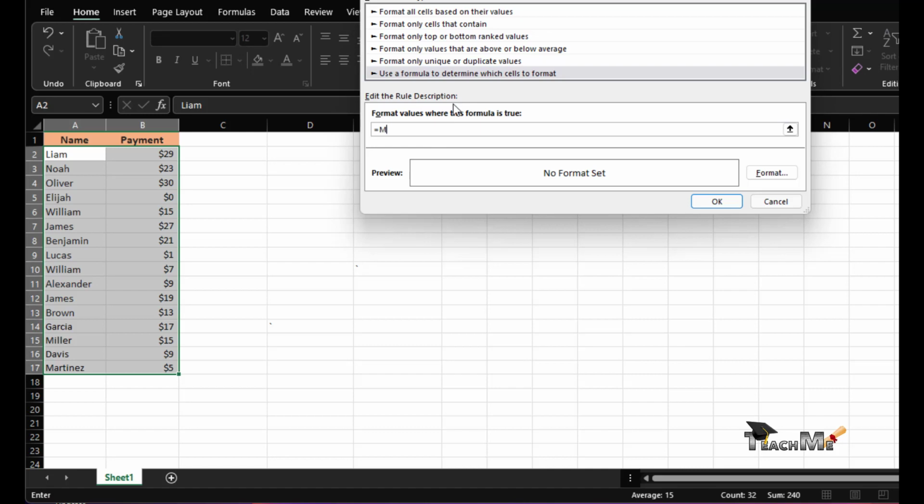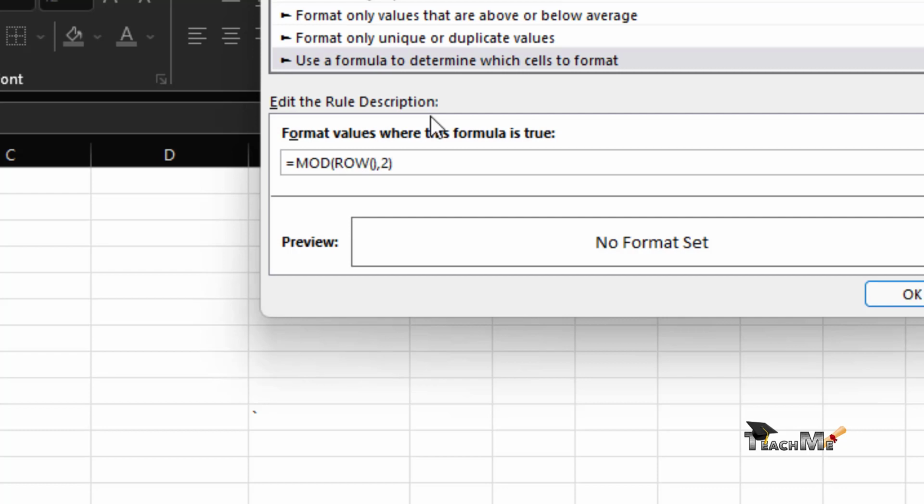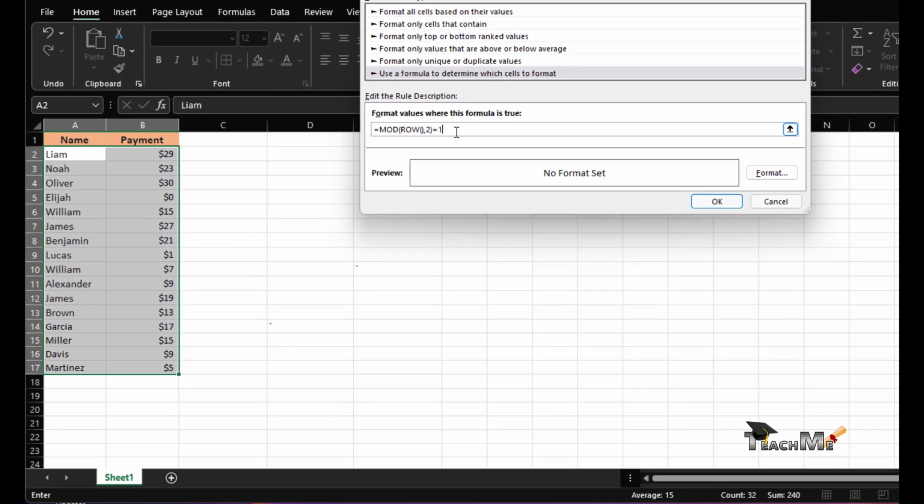Your formula will be =MOD(ROW(),2)=1. So what does this formula mean? MOD means find a remainder, right? The remainder of the row number divided by 2 equals 1.